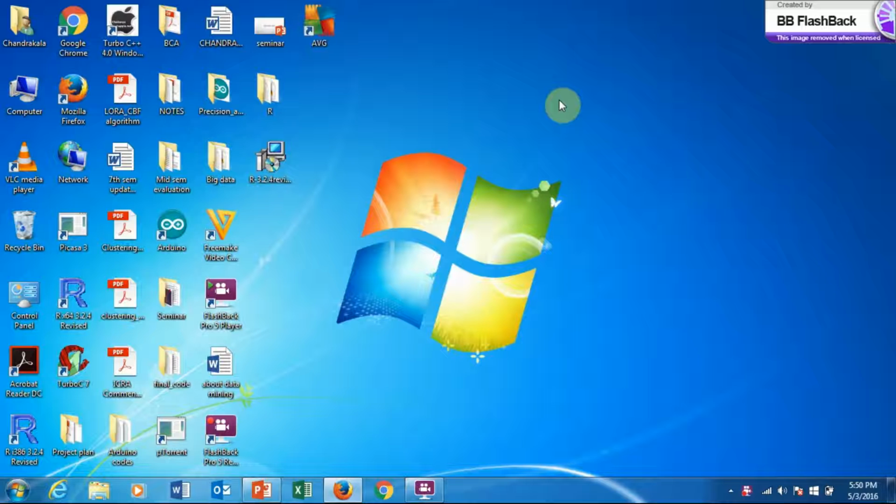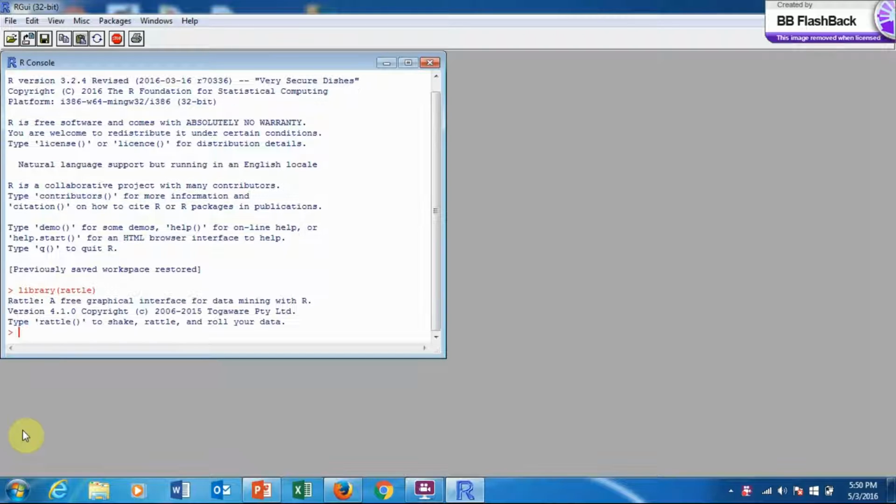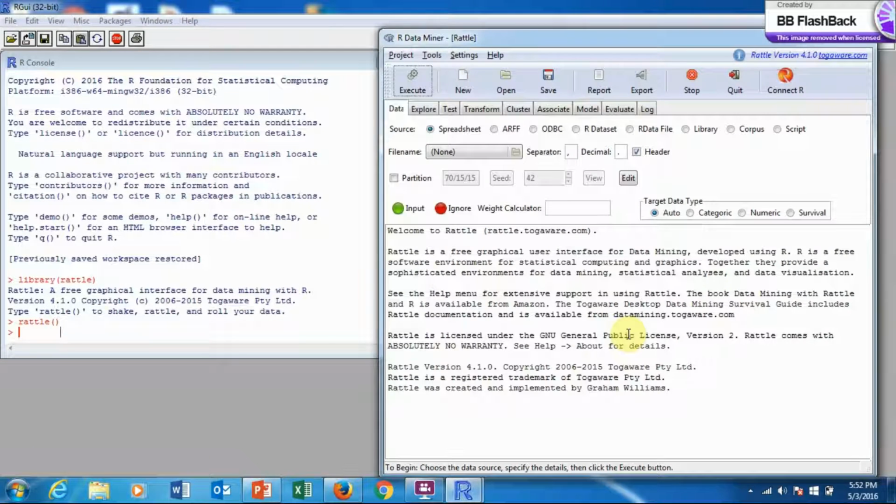Once R is downloaded, now I am going to demonstrate R using a GUI called Rattle on top of it, which will remove all the requirements of coding in R. First, I am going to launch R over here. I have got a desktop icon. Click on it. This is what the R window looks like. Now I am going to launch a library called Rattle. Since Rattle is a data mining tool, it's basically a GUI that reuses a lot of data mining algorithms and various other libraries that are already part of R.